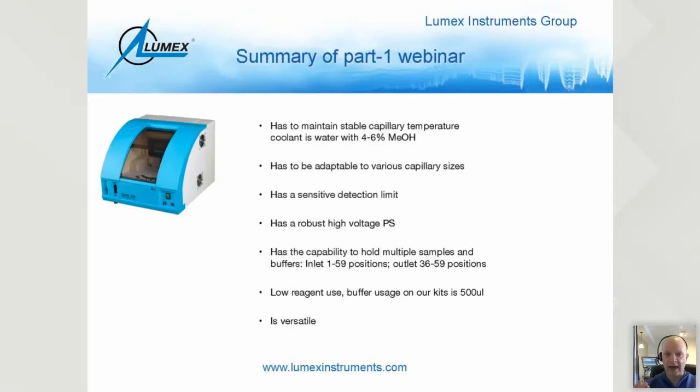And it needs to have a capability to hold multiple samples and buffers. We have inlet positions from 1 to 59, and then outlet positions from 36 to 59 on the Capel-205 system. And the reason why we have an inlet position from 1 to 59 is we actually have a capability of shuffling vials around. So that's why we mention inlet 1 to 59. That might look a little weird, but that's the main reason why, is because we can shuffle the vials around.